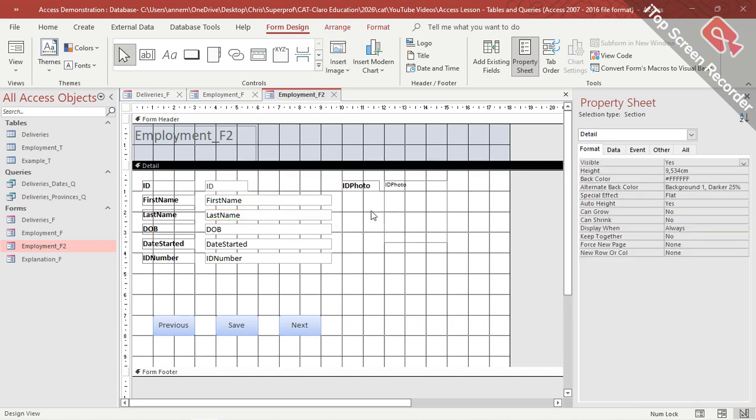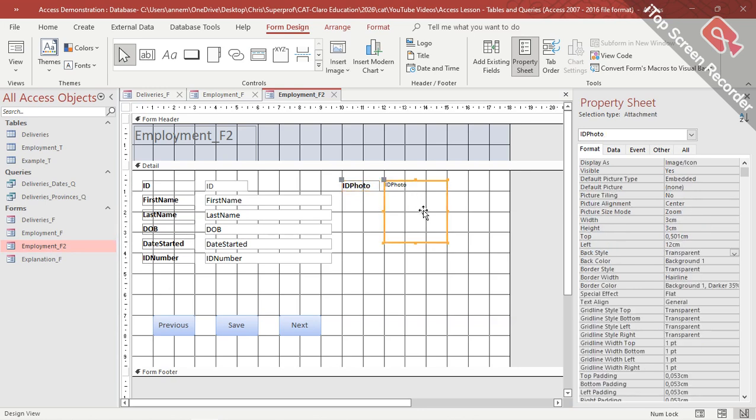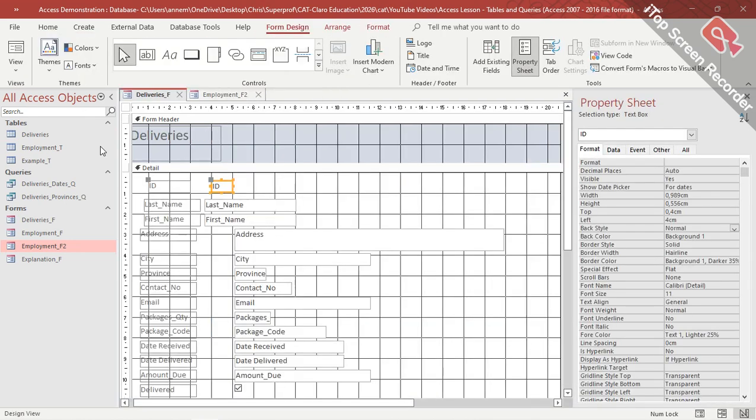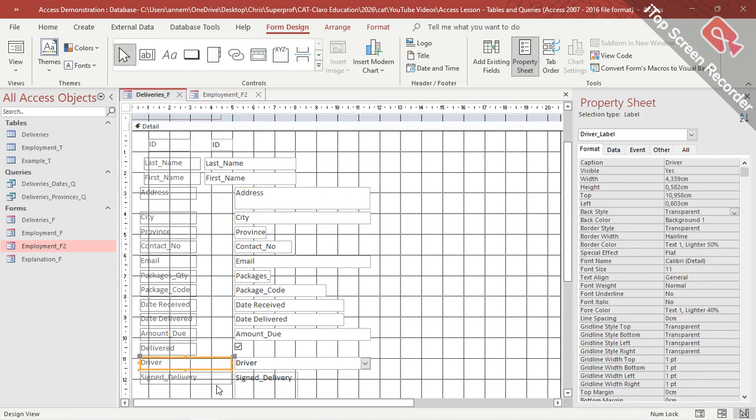All right, and including the fact that I've gone and moved my ID photo over from the left hand side to the right hand side, along with the label, along with the text box or the placeholder for the ID photo. So how do I go ahead and move those things? So let's close this one off and come back to my deliveries. Let's just quickly make these a little bit shorter, just so that we can work with them a little bit easier. If I want to move multiple labels or text boxes at a time, oh, I missed those two earlier. Let's make these a little bit shorter as well.